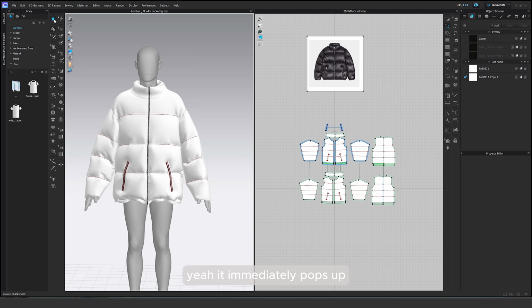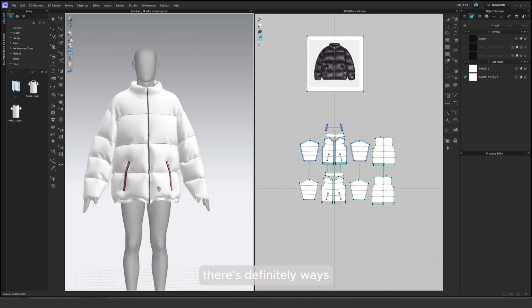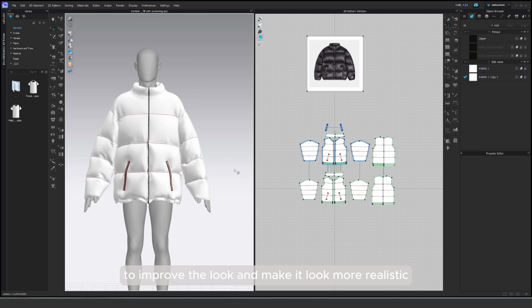Yeah, it immediately pops up. So that's pretty much it for this technique. I think it looks quite okay. There's definitely ways to improve the look and make it look more realistic, like in the example here, but now we're gonna move on to the second part and use fill tool.